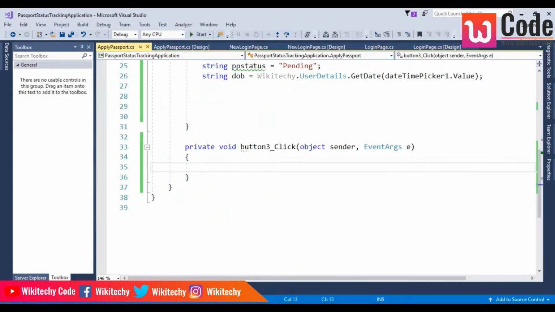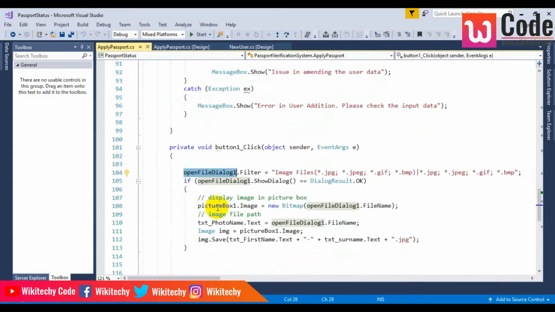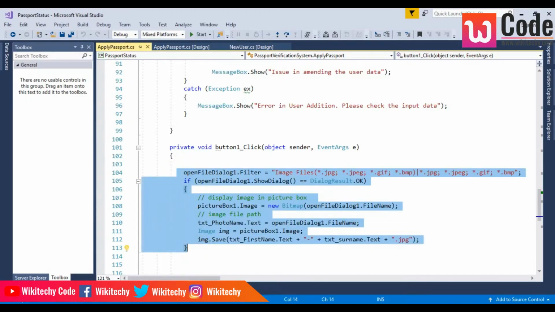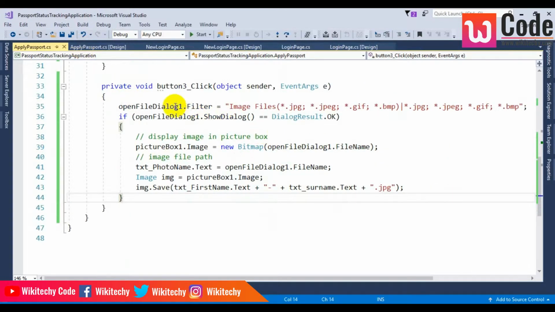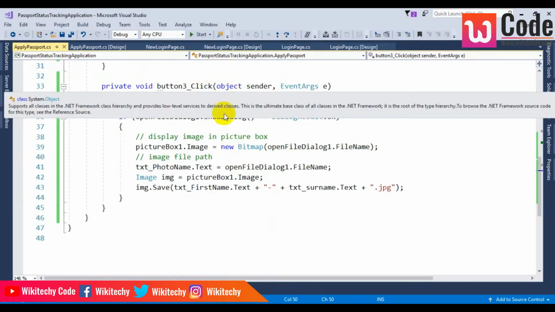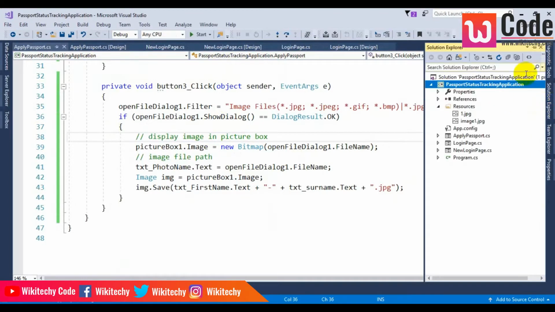So I'm writing the piece of code to open the file dialog and filtering what are the things I want, the images, and afterwards open file dialog show dialog equal to dialog OK. Once you click it, automatically it will grab the images and it will load it. Let me copy this code. I'll write it here. So this is the code. Open file dialog filter image filters. What are the filters I want? So let me run this code so that you will understand what's happening.